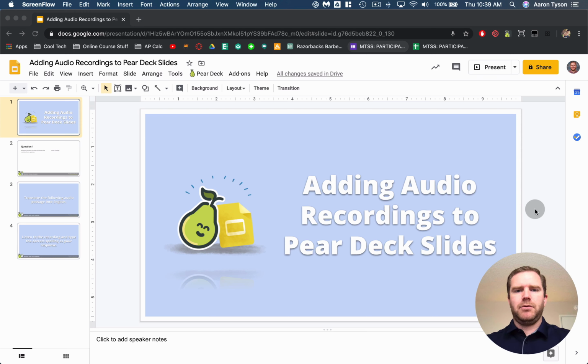So Pear Deck just came out with a new update that I think is pretty awesome. It allows you to, as the instructor, embed audio recordings into Pear Deck slides. So this is good for a few things. It can allow you to annotate over slides or give verbal directions.